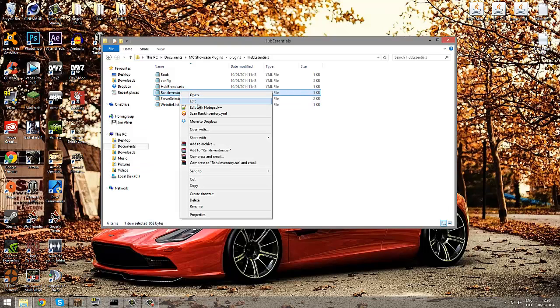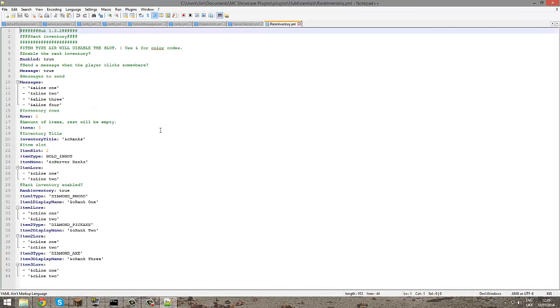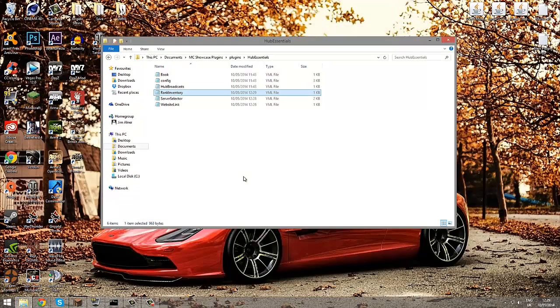So, rank inventory. This is very similar to the other one. You can change, like, donator rank. Maybe rank donator VIP 1. So, this is very simple. Diamond shovel, maybe. You can edit that how you wish.